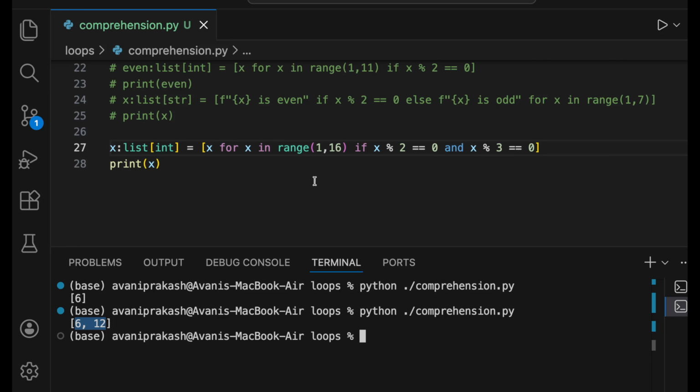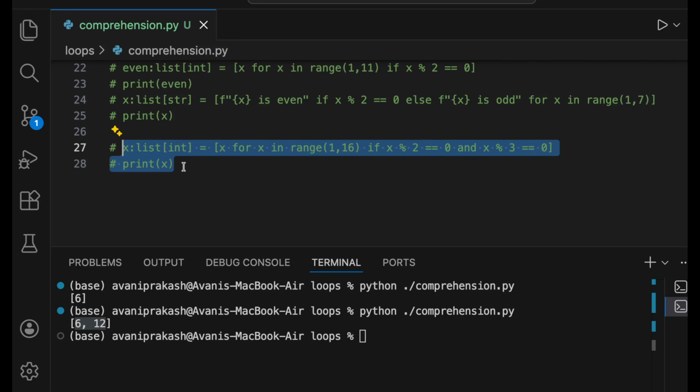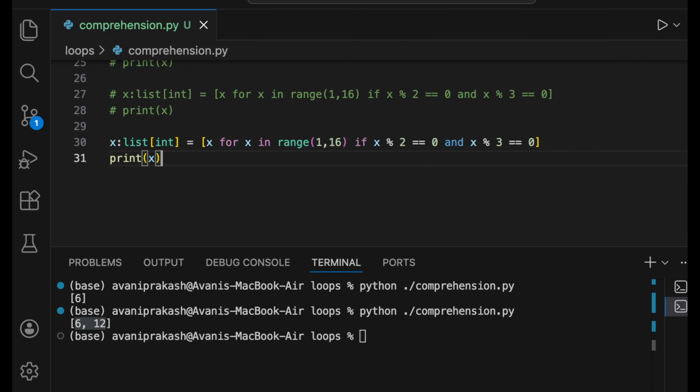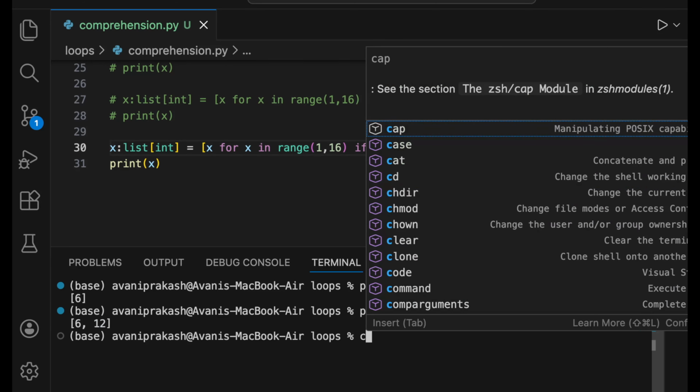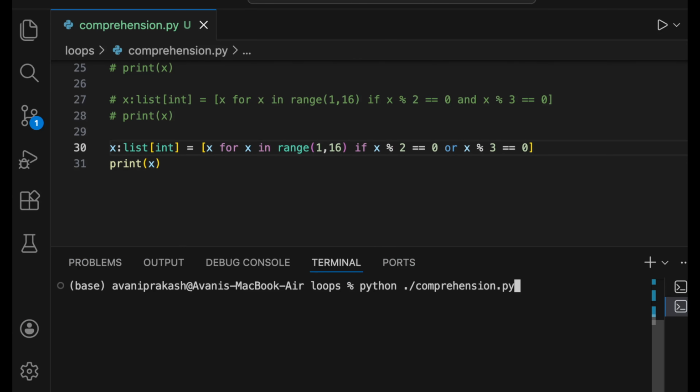Similarly, we can apply OR here also. So if I make it OR, it is going to output all those numbers which are either divisible by 3 or 2. So I am getting 2, 3, 4, 6, 8, 9, 12, 14 and 15. All these numbers are perfectly divisible by 2 or 3.